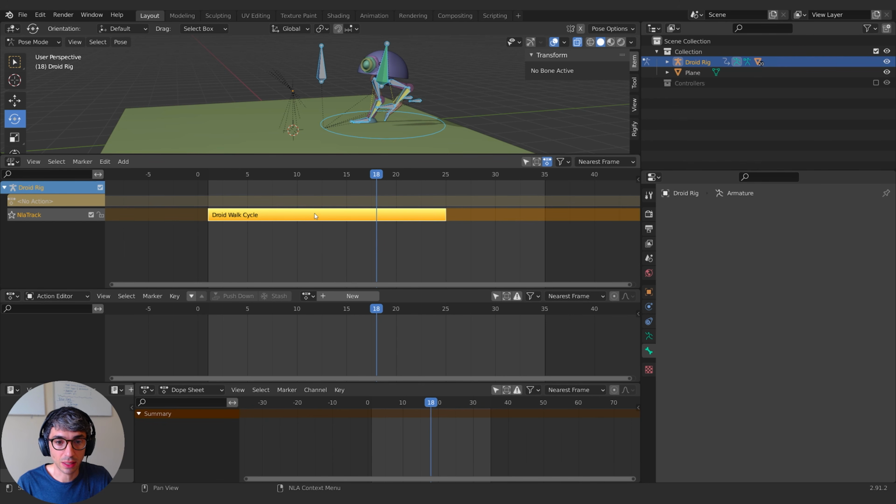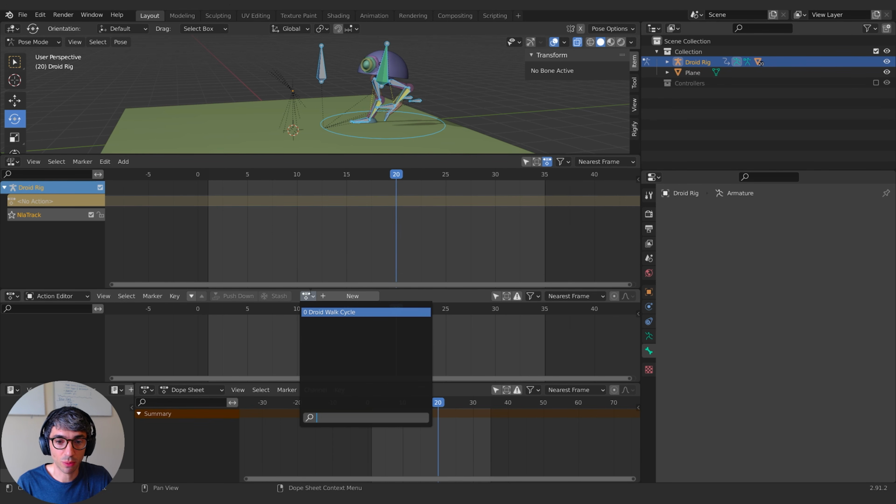Now, if I delete this, okay, I'll just delete it. We don't have any animation in our scene now, but we haven't actually lost it, because if I do my drop-down menu, you can see droid walk cycle is still here.